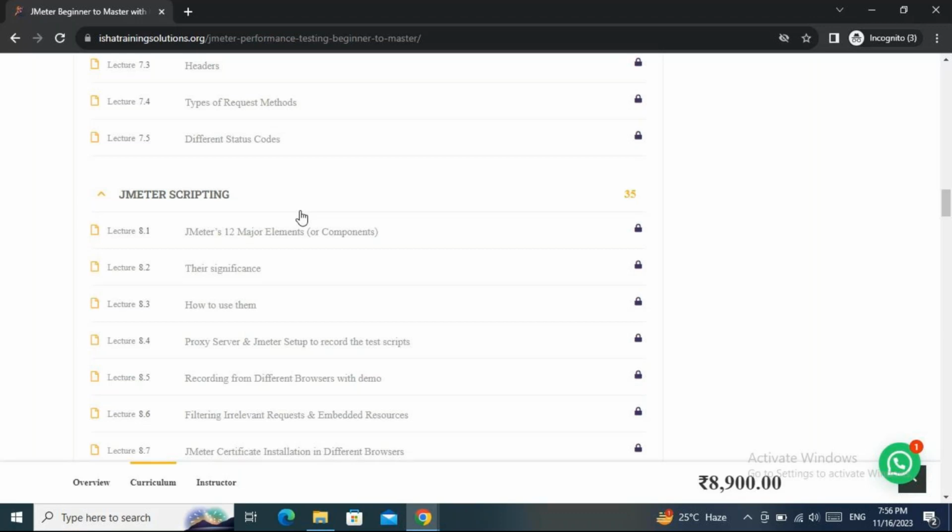Coming to JMeter scripting, guys, I'm going to tell you about 12 major components of JMeter, what their significance is and how to use them. Then the next topic is proxy server setup.